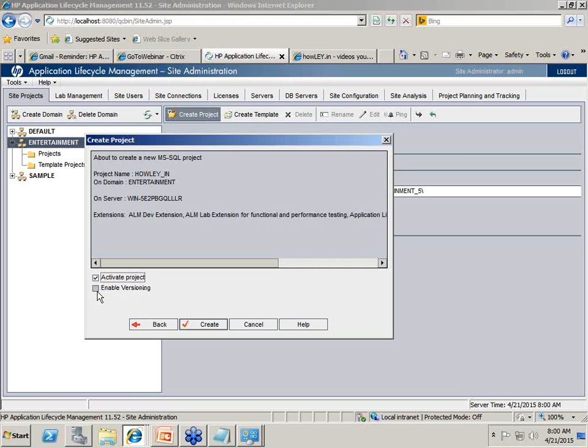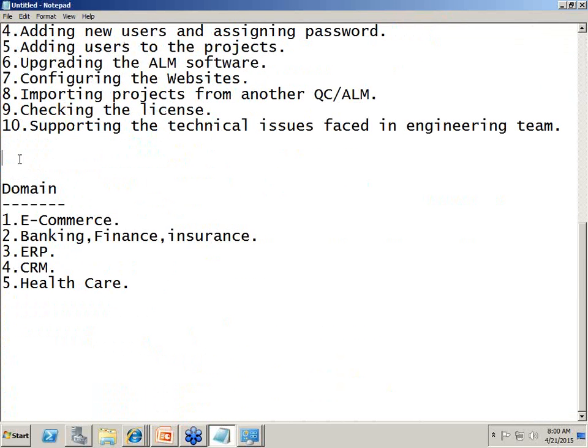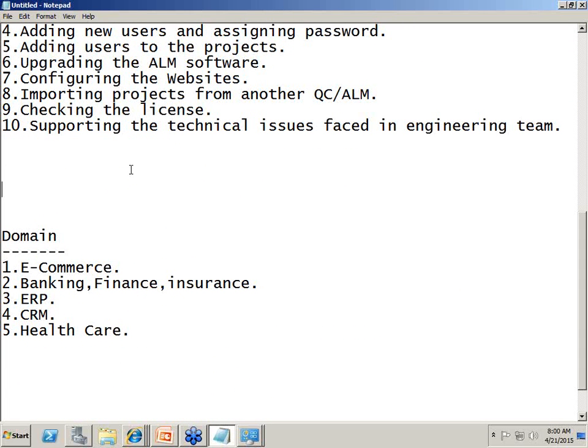Let me quickly talk about this. I am enabling this also. But what is the purpose of this? I don't know how many of you are aware of this concept called the version control feature, the version control mechanism.